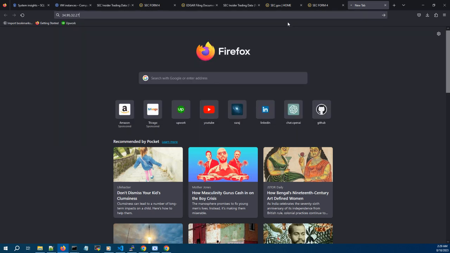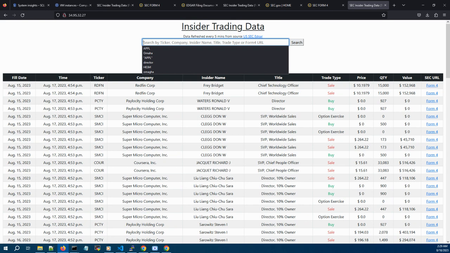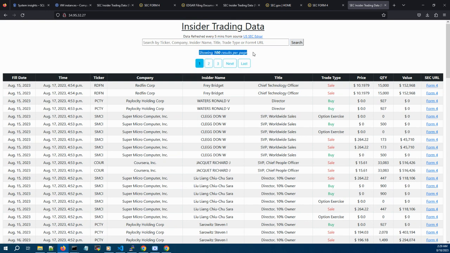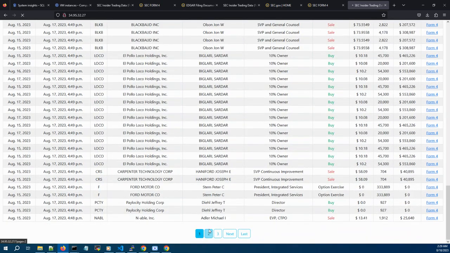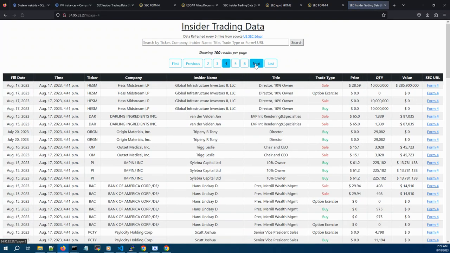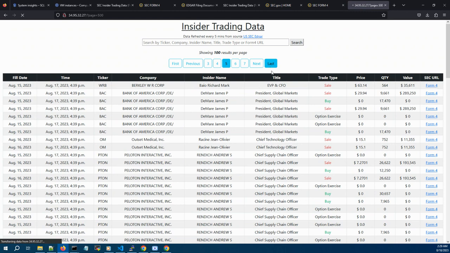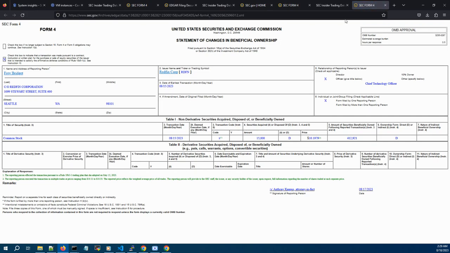If I go to this URL, I see this application: insider trading data refreshed every 5 minutes from the US SEC EDGAR website. You can search using any values here, and it gives paginated results of 100 results per page. I can go to the next page, the second page, the third page, the last page, and the first page, and it presents all the data, including the Form 4 URL. So this is the Form 4 URL.